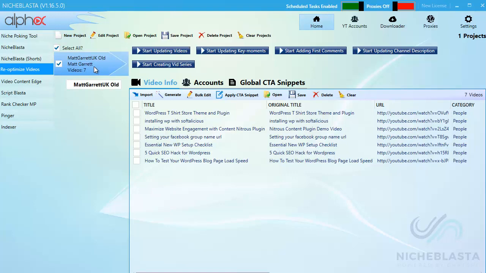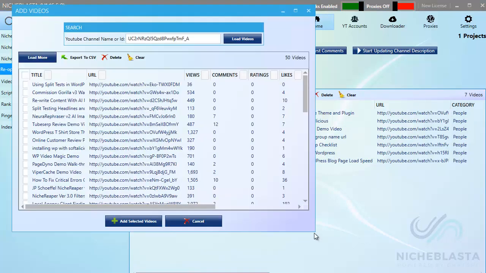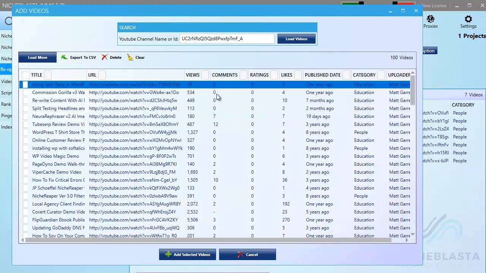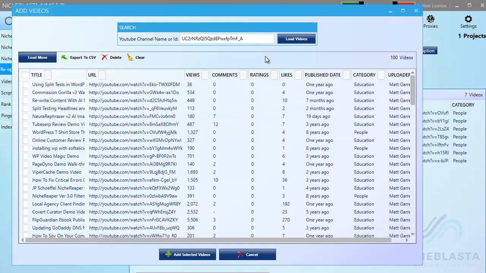and I've already started a new project. To load up your videos, simply click on Import. It'll bring up a list of the first 50 videos for that channel. If you want to load up more, simply click on More, and it will take that 50 up to 100, etc. Keep going until you've got all the videos that you want to consider working with.